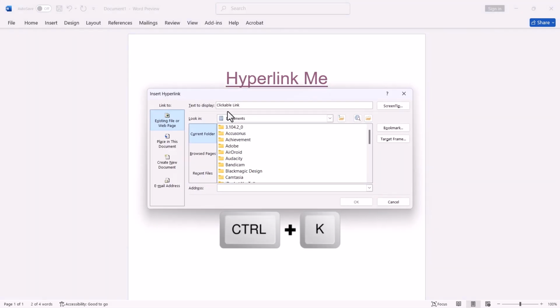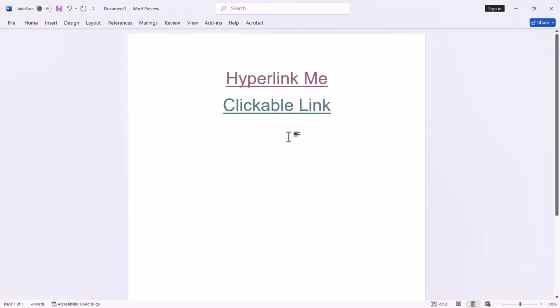Alternatively, highlight the text that you want to turn into a hyperlink. Press Ctrl+K. It will open the Insert Hyperlink dialog box. In the address field at the bottom, type or paste the URL of the web page you want to link to. Now click OK to create your hyperlink. To open the link, hold down the Control key and left-click with your mouse.